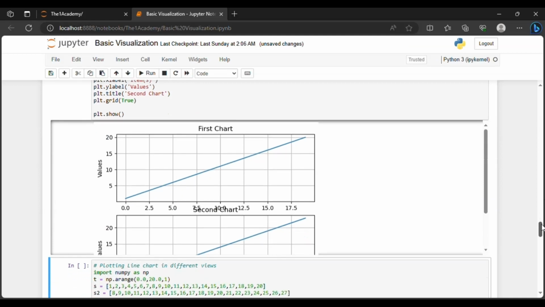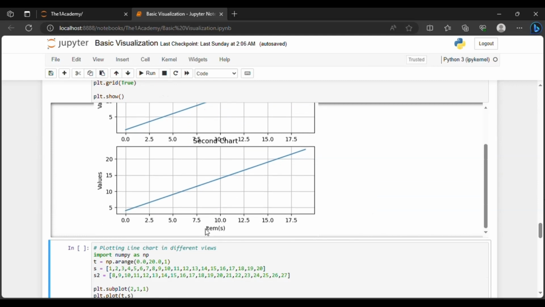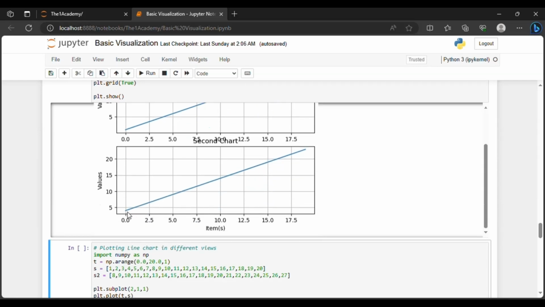So the output is like this. Values on the left-hand side, items at the bottom, first chart, second chart. As usual, it starts with t value 0 and s value 1, so 0, 1, and ends with t equal to 20, s equal to 20. In the second, it starts with t equal to 0, s2 equal to 4, and ends with t equal to 20, s2 equal to 23.